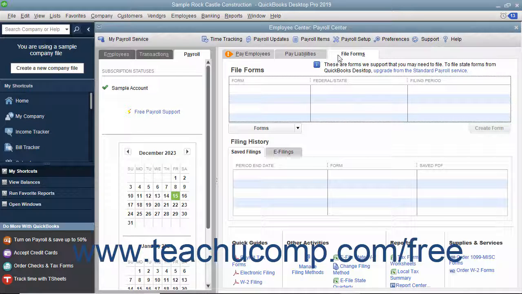On the File Forms tab, select which document to create from the listing shown, and then click the Create Form button to open the Select Payroll Form window. In that window, select your form and filing period, and then click the OK button.